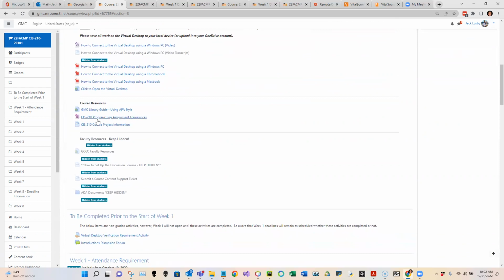And then the last important link is this programming assignment frameworks. We are going to be doing some activities out of the book for the discussions, and a lot of that code you can import using this particular link here. And again, I'll go into that in more detail here in just a second.